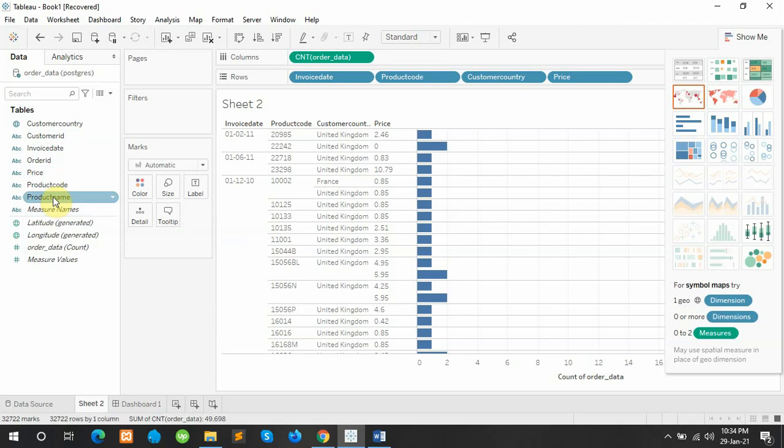Here I am showing you the OLAP operation, and you can see the result or report data here. I have selected four dimensions: invoice date, product code, customer country, and price. If we do the rollup operation here, I have rolled up using the invoice date. So here you can see all the products for a given date, and here is the product data. You can see the total quantity here, like the count of order data is 2 in the given date. So this is the rollup operation.